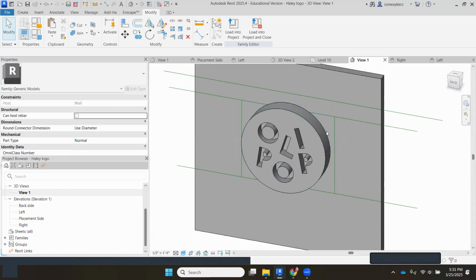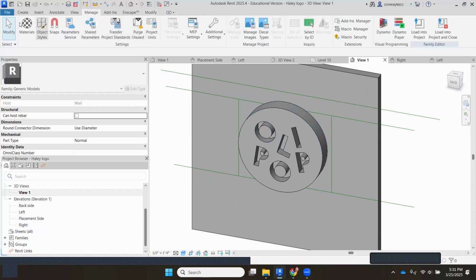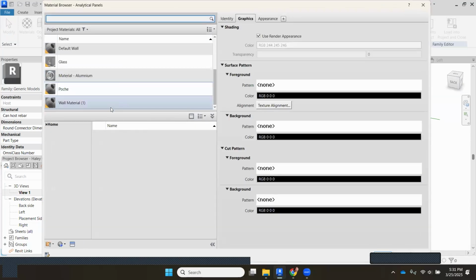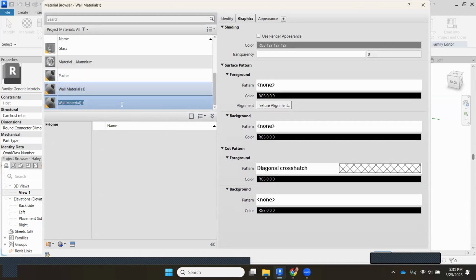All right, so now, before you bring these in, you might want to go ahead and paint and put in the materials. So I'm just going to do a quick version of this. This one I think is a green paint, but again, the student can change this later. But we're going to go to Manage. We're going to go over here to Materials. So if you want to make a paint or any other kind of material, there's already stuff loaded in here. So one of these is wall material, so it's a default. I'm going to right click on that, duplicate material and assets, and I'm just going to say like green wall or something like that.